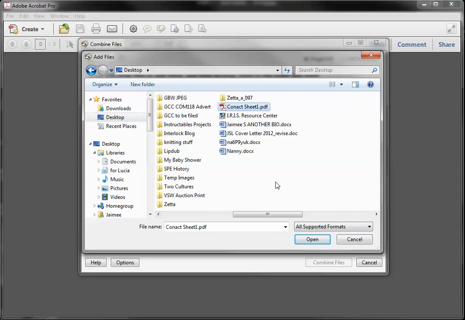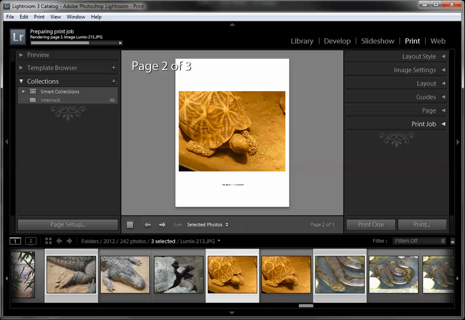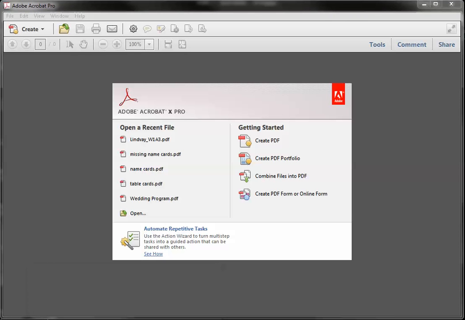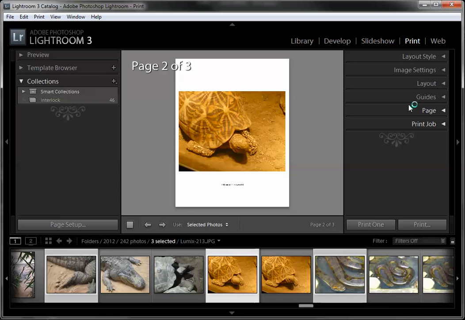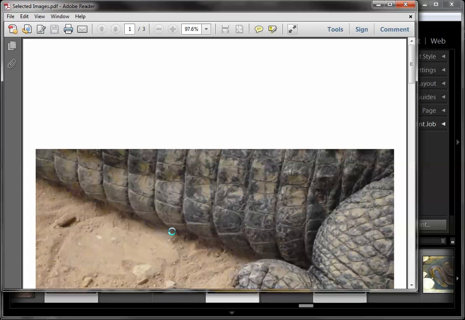And once Lightroom's finished making the other one, then we'll be able to pop it in there. So I think it looks like it's finished here. It's about to open it up for us. There it is. So there's our selected images PDF, which is great. And again, I'm just going to close that because we don't need it right now.